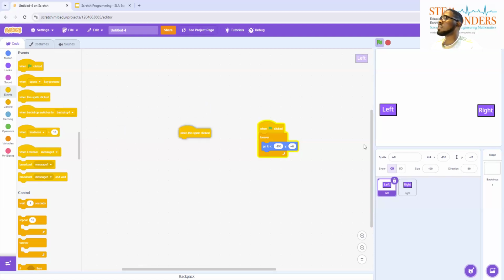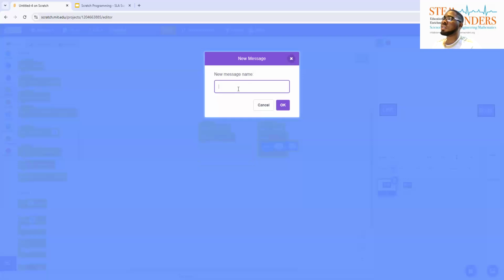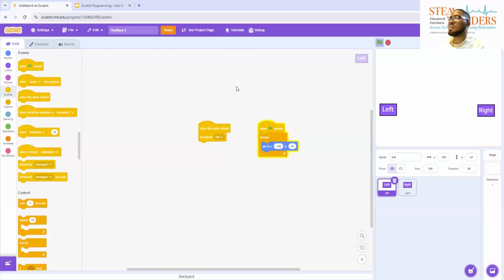So I'm going to say when this sprite is clicked, remember I'm on left, broadcast a message. Here is broadcast. Just click on broadcast and change this to new message. To bring up this, just type left. So we are done with this.